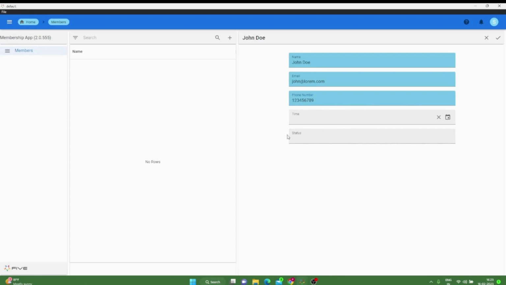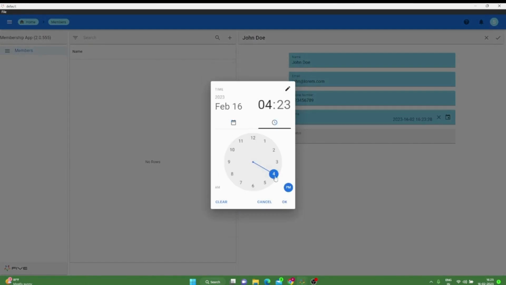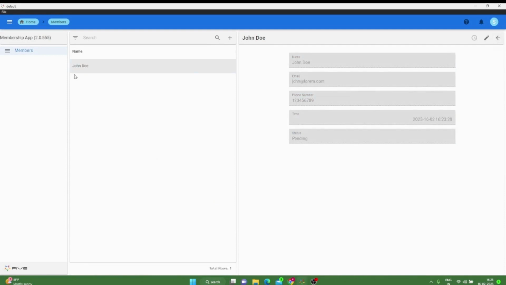Now the time and the status should ideally be filled in automatically, where the status should be pending and the time should be the current time when the user fills an application. But for now, let us fill them manually. Let us pick up any date, which is 16th and 4 p.m. And we'll give the status of the application as pending. And save this. Now you can see the name John Doe appears over here.